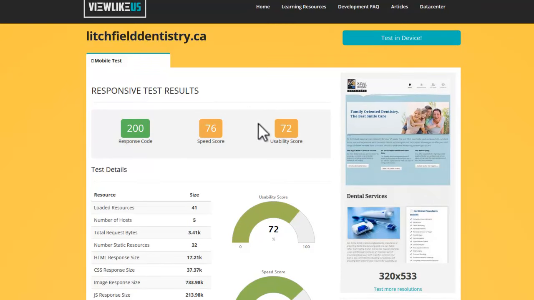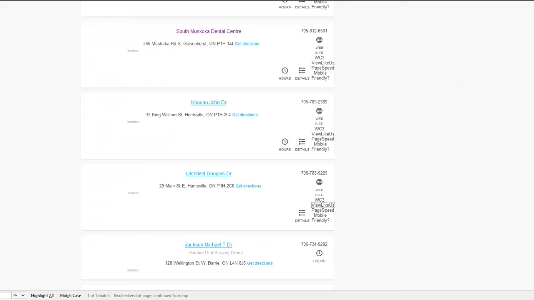And if you want to change different device sizes from this 320 by 533, as I said, you can test more resolutions down here, or click Test in Device and you'll get a page up where you can actually check the various specific devices like iPhone 6 or iPhone 4 or BlackBerry or whatever it is. So let's just go back again. We'll look at the page speed.